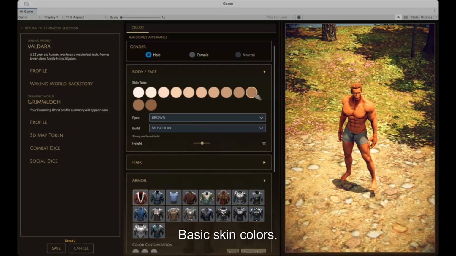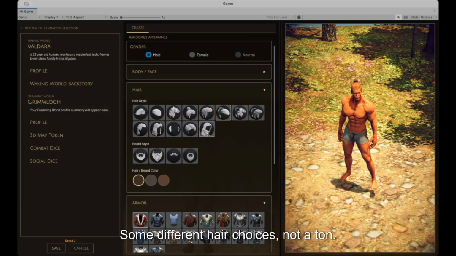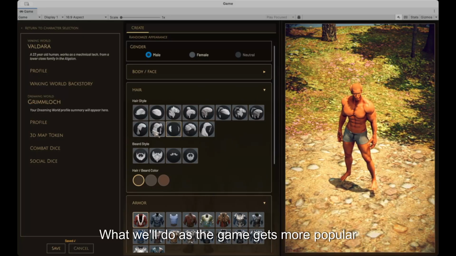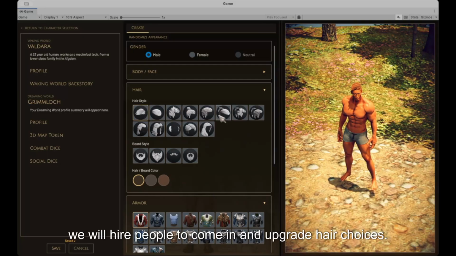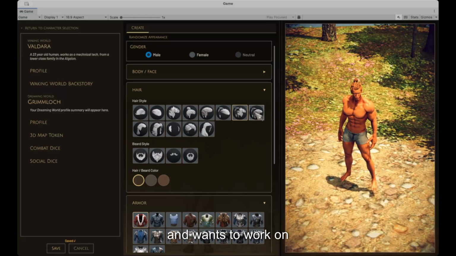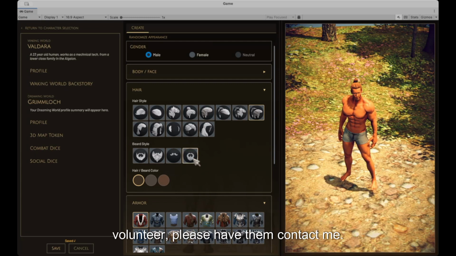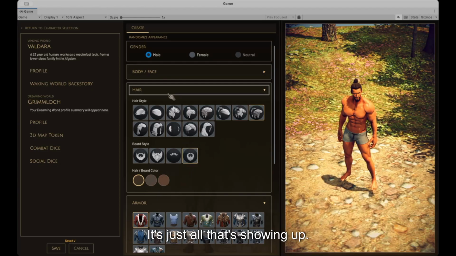Basic skin colors. Again, we kept it very simple. Some different hair choices, not a ton. What we'll do as the game gets more popular and we start making more money, we will hire people to come in and upgrade hair choices. If you or somebody you know is a 3D artist and wants to work on doing hairstyles for us and is willing to volunteer, please have them contact me. Hair colors, there should be more hair color choices here. It's just all that's showing up.